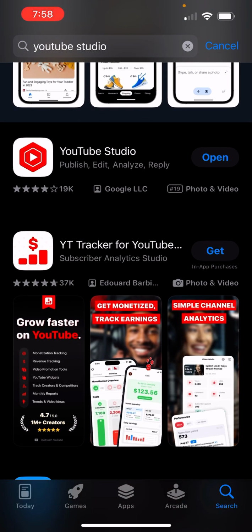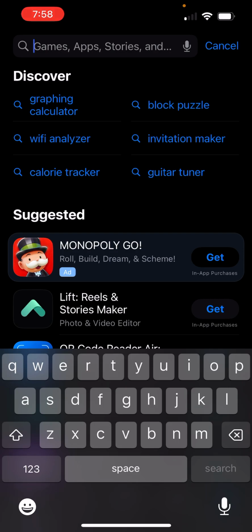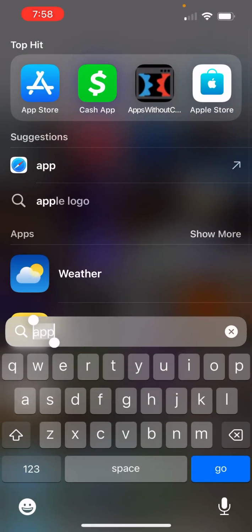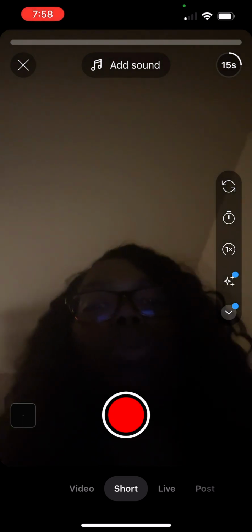And the reason you need YouTube Studio is just in case you need to do some edits or changes, and to reply to certain comments or publish certain things. You can do it all within YouTube Studio. Okay, so once you have that downloaded, you're going to go into YouTube.